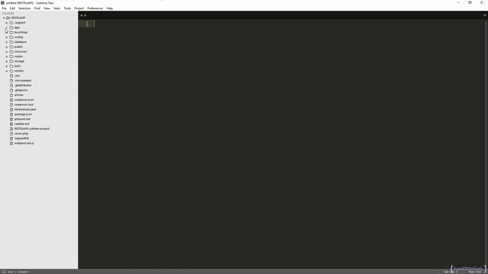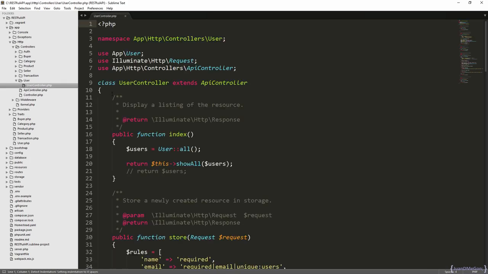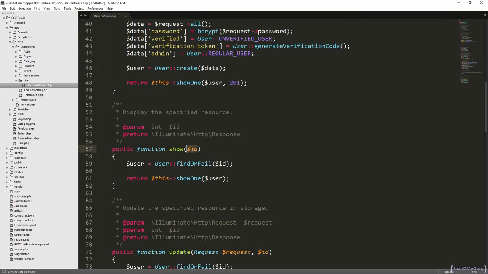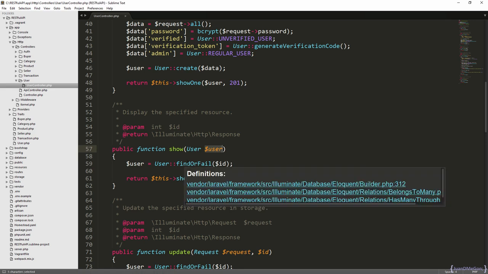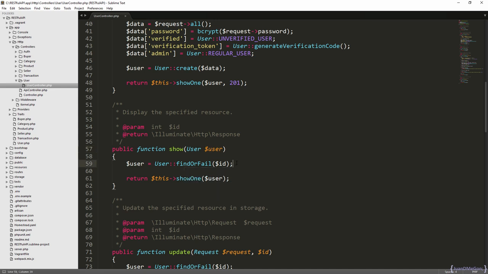Go to our code, specifically in our controllers. We can see that currently we are using the ID to resolve the instance, but Laravel can do this directly for us. So we just need to inject directly the instance of user. In this way, when we receive this user, we already know that that specific instance really exists in our database. So we just don't need this line anymore because Laravel is executing that for us.